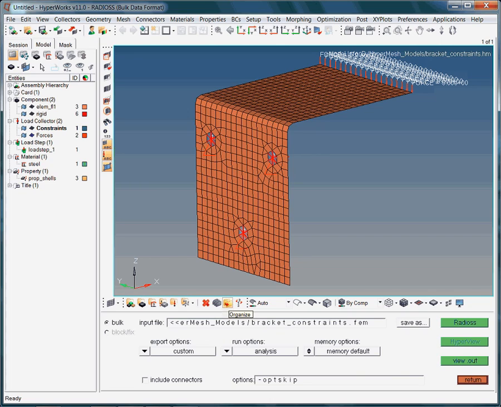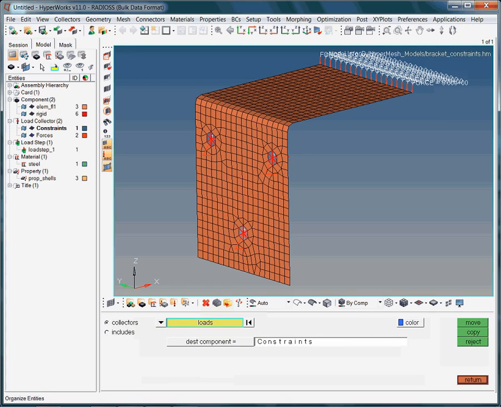Did you notice anything? Apparently, the constraints are placed in the load collector of the forces. Hence, all we need to do is to move the constraints back into their dedicated load collector. Do you know how to do this? This task can be accomplished by using the organizer.